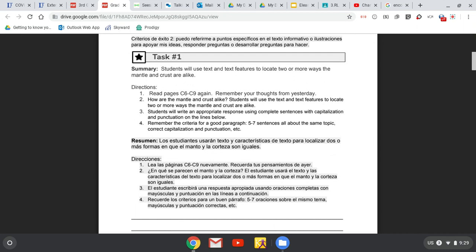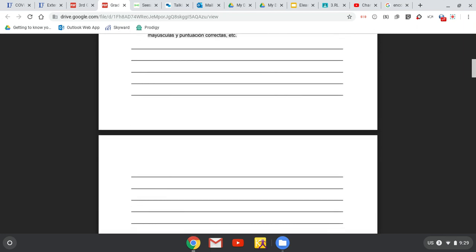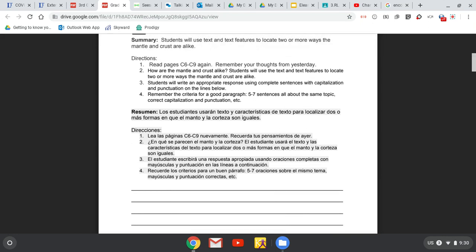Students will use the text and text features to locate 2 or more ways the mantle and crust are alike. So your task today is to answer this question. You're going to do some writing on the lines below. So our question, how are the mantle and crust alike? How are they the same? Use the text to find 2 or more ways.